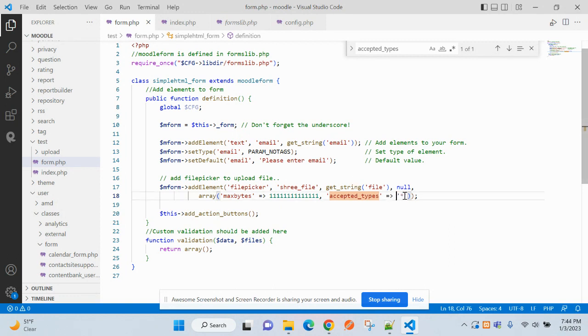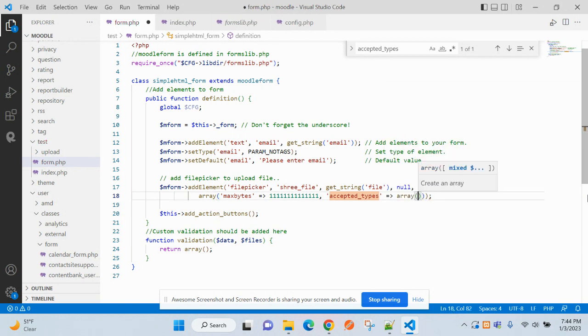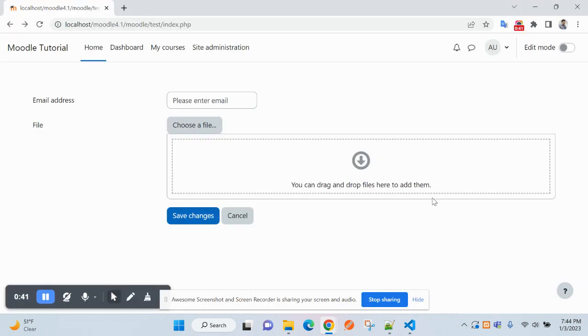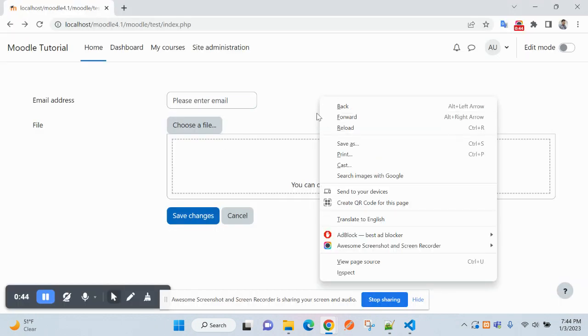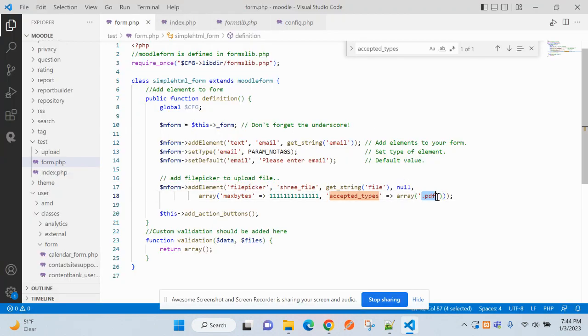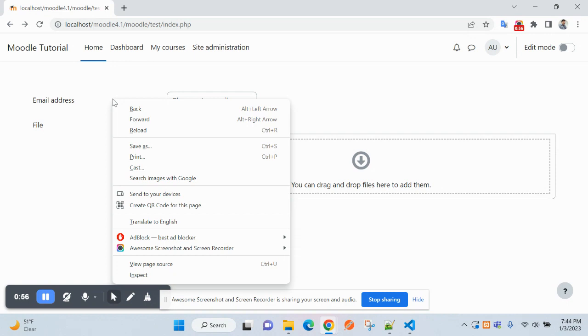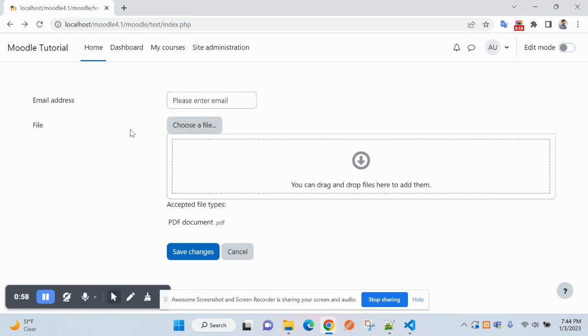Now let's make a correction here to a specific file type. Let's make it an array and pass the value .pdf. That means it will accept .pdf files only. Let's refresh here. The moment you add any specific file type here, one additional field appears before the Save changes button. So this additional thing has been added after that condition.